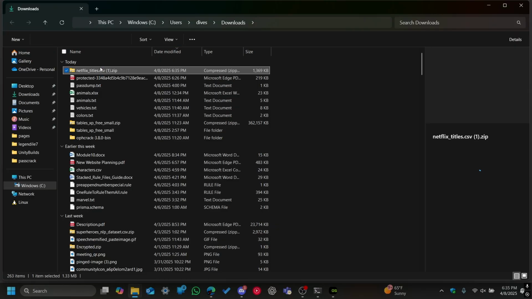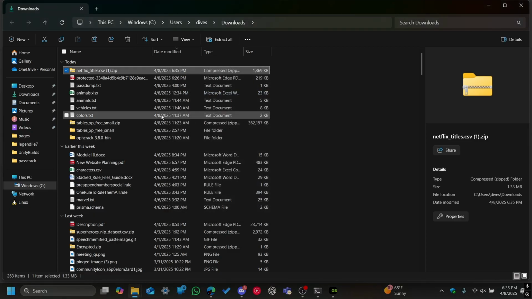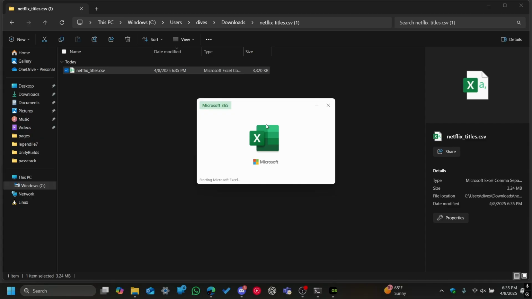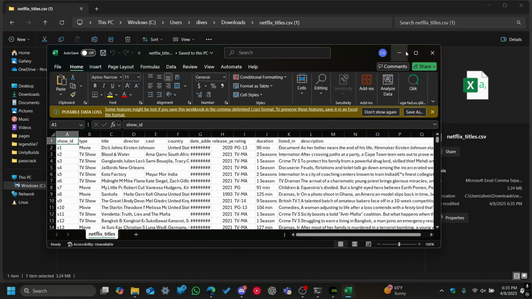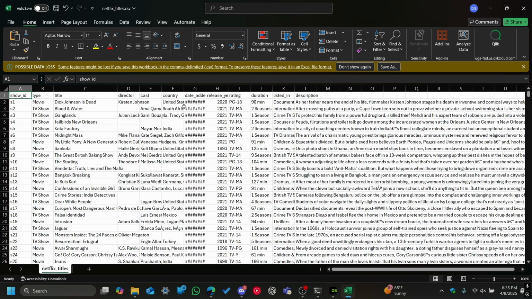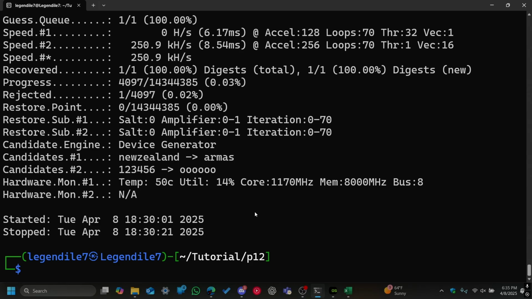I already have one downloaded because it's not the first time I'm doing this. All right, let's extract this. We have this over here. Let's open this up. It's going to open in Excel. The only thing we really care about here is the title. We don't care about anything else. So we can just take this column here, copy, and then go back into our Linux.